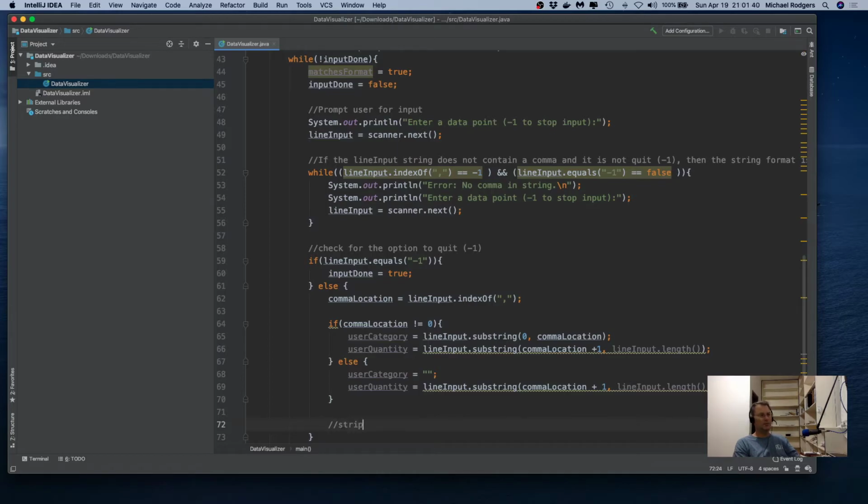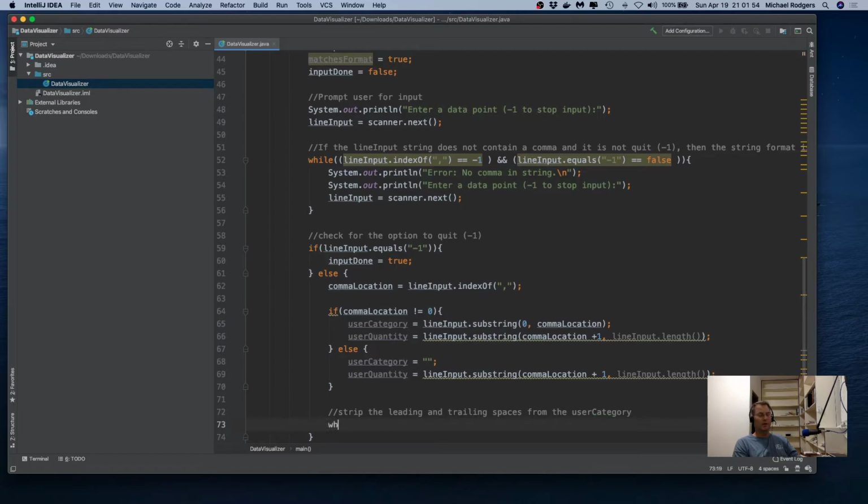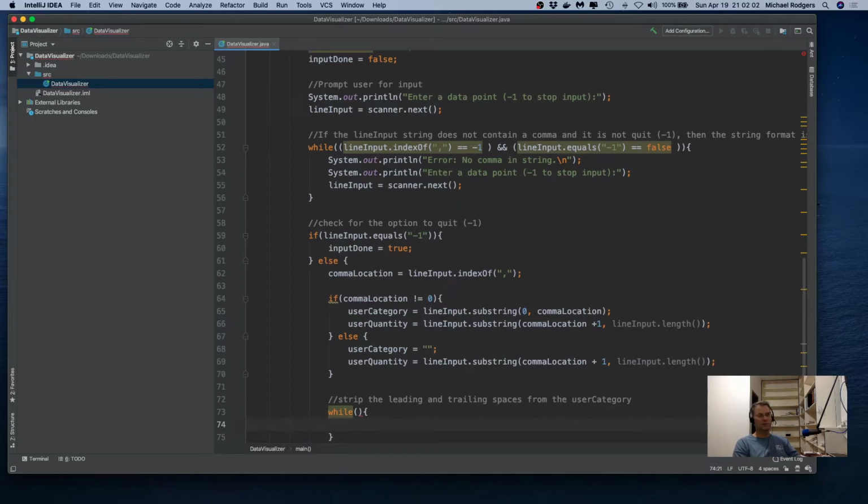Now we need to do something. We need to strip the leading and trailing spaces from the user category. All right, so we'll say while. Let's think about how we're going to do this. Let's set up our while loop. So we want to loop through this thing and get all these.